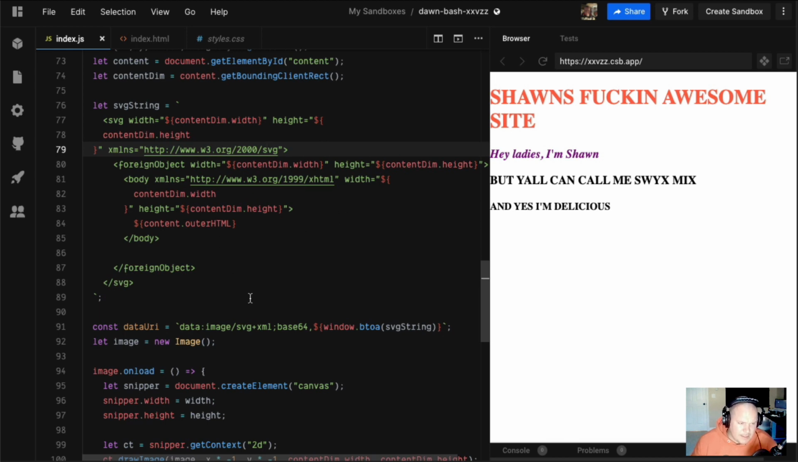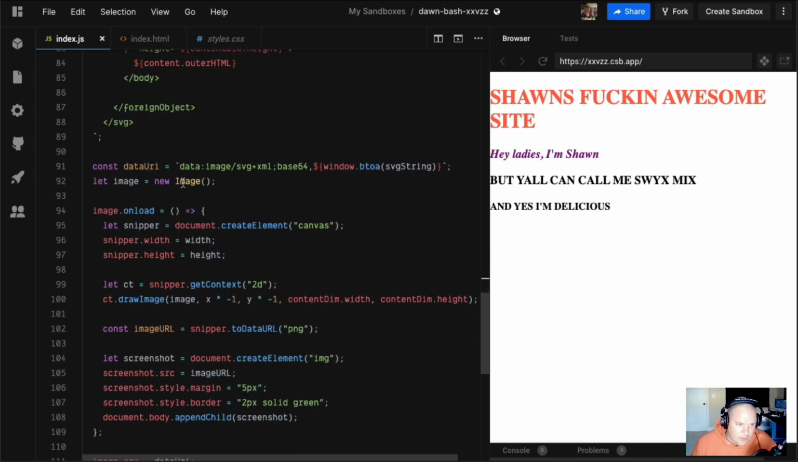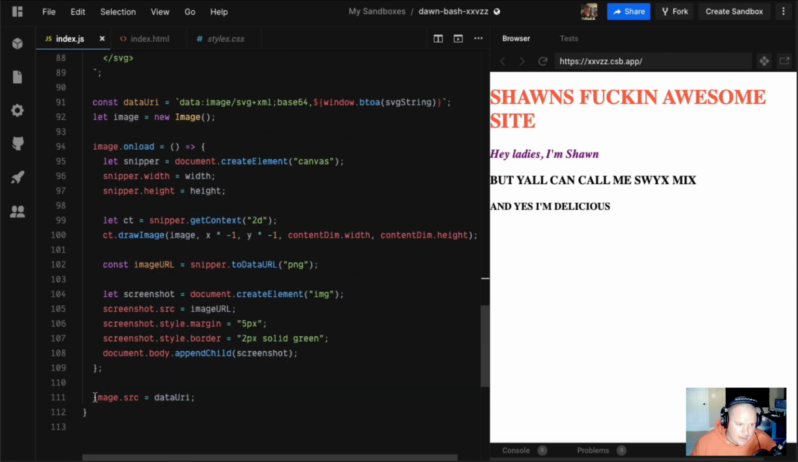So you build up this SVG string, and then down here you use the old btoa to throw this thing into base 64, right? Then we're going to create a new image instance, and we set the src to the base 64 SVG of this HTML content. When it loads, we create a new canvas right here called the snipper, and we want it to be the width and the height of our preview area.